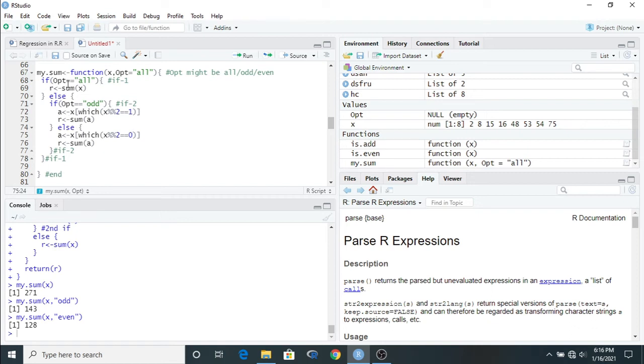One if function: if option is all, then what happens? R equals the summation of x. Else, inside the else function we put another if function. If option is odd, then we identify the odd numbers, and the summation of odd numbers will be stored in R. Else we identify the even numbers, and the sum of even numbers will be stored inside R. At the end of this if function, we have to return this result. So return R. The simple things. I hope you understand these things.